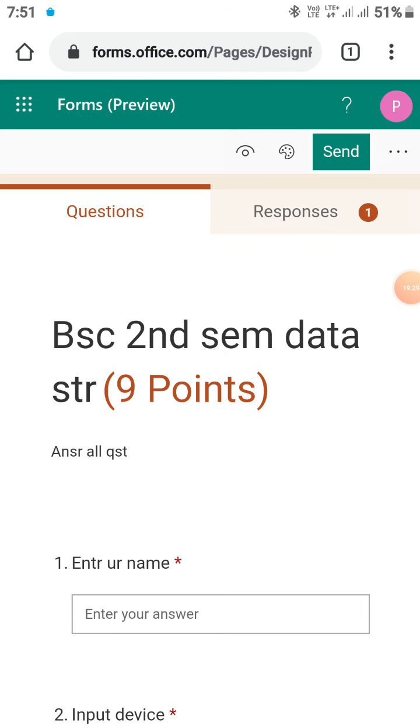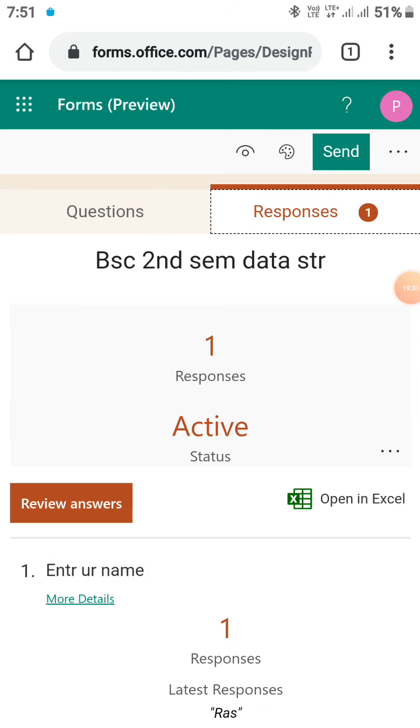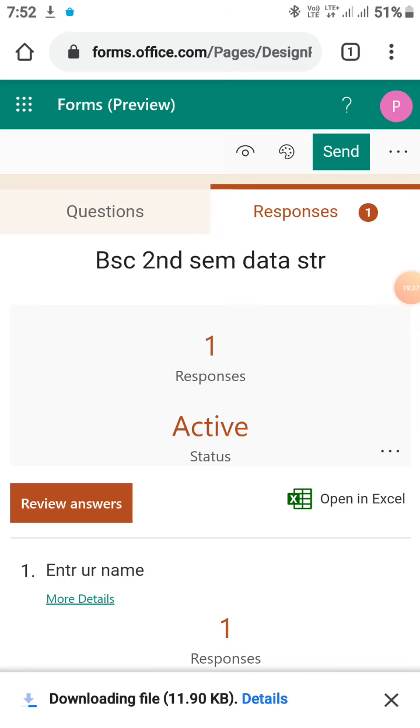Still I am showing you by going to responses. There is an option here, open in Excel. I can do open in Excel. It is downloading. Then I can open it.